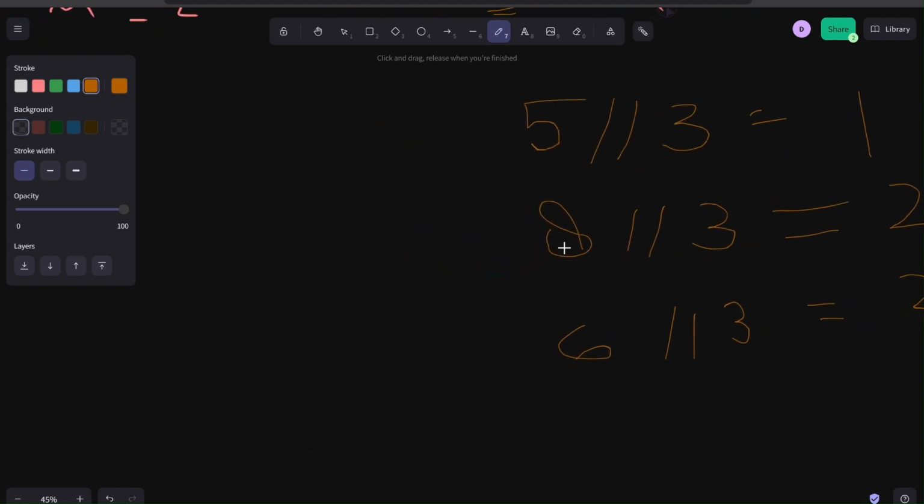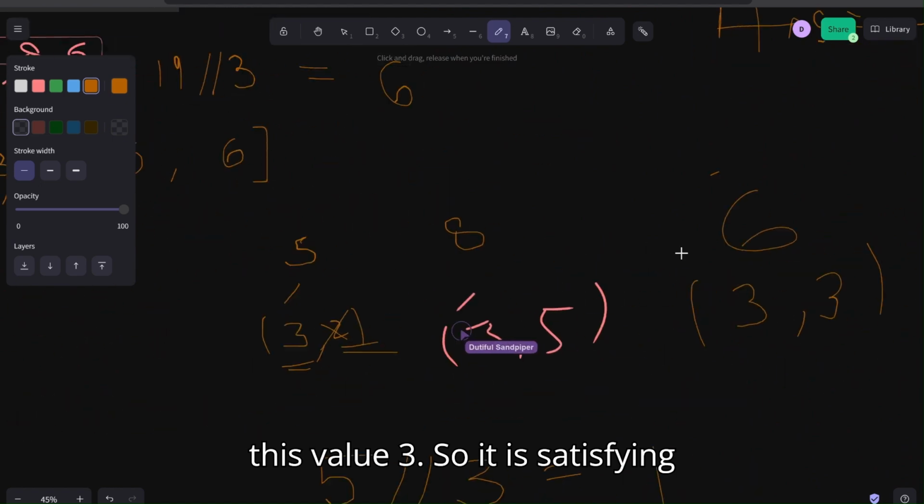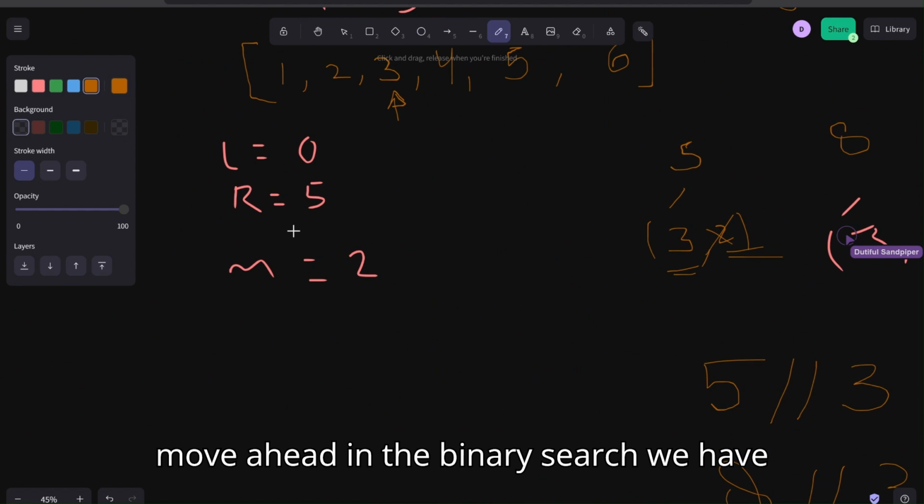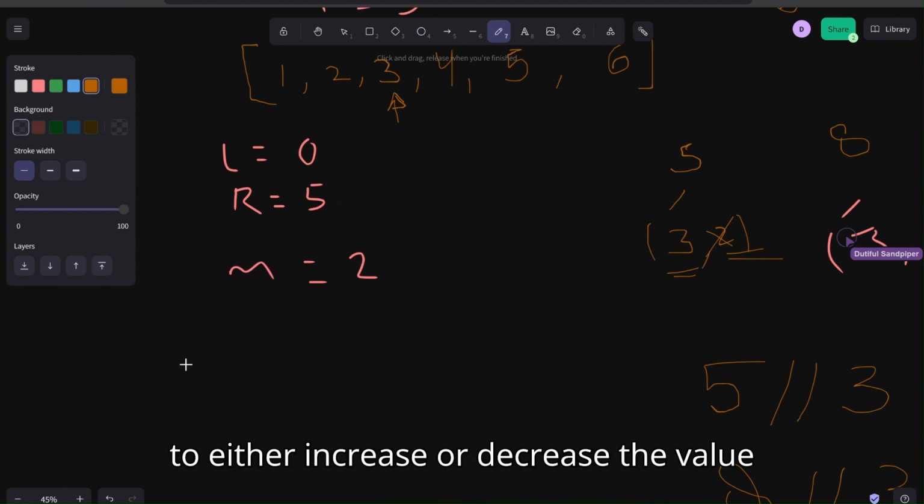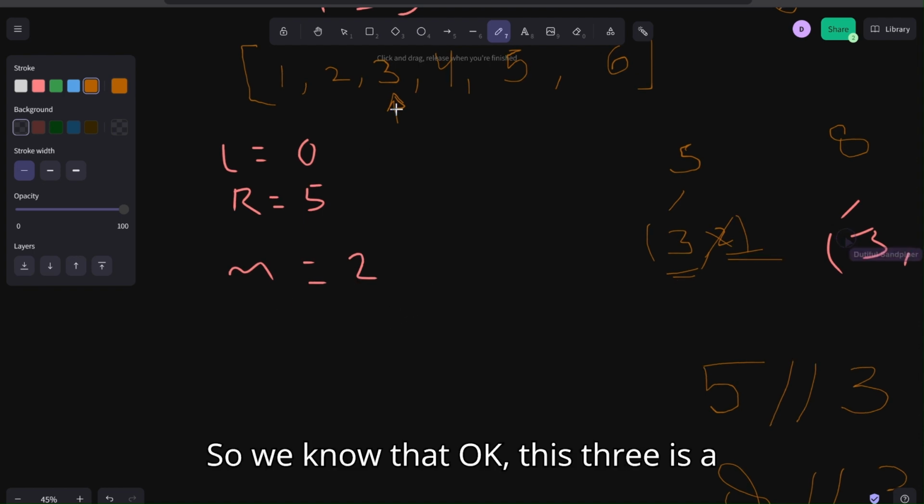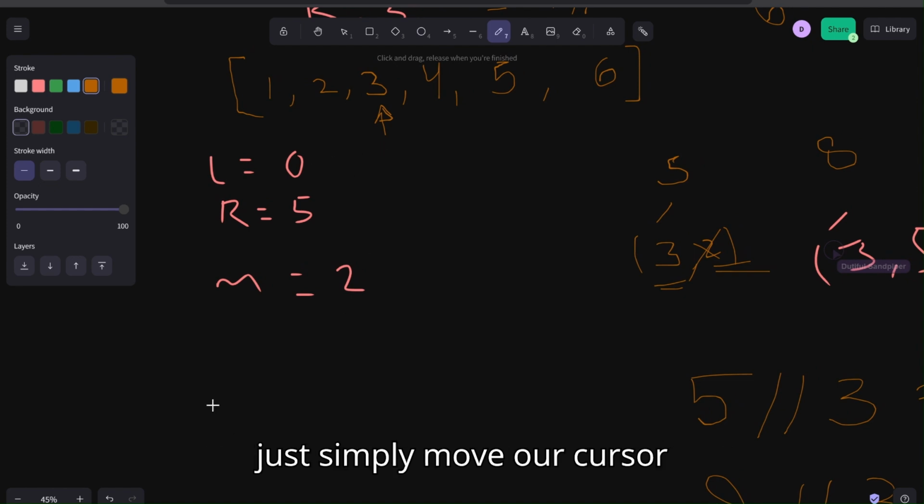So this way we can get, okay, we have this value 3, so it is satisfying the condition. Then what we will do? To move ahead in the binary search, we have to either increase or decrease the value of the pointers, right? So now we know that, okay, this 3 is a candidate. So we can just simply move our cursor. L would be m plus 1.